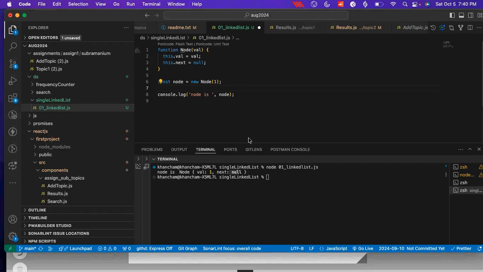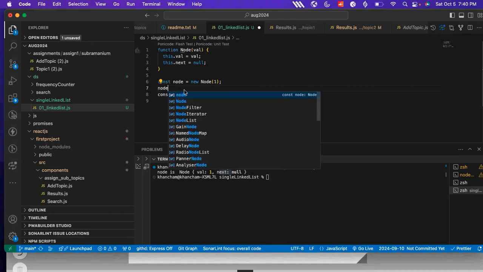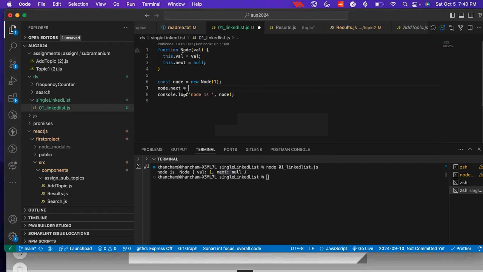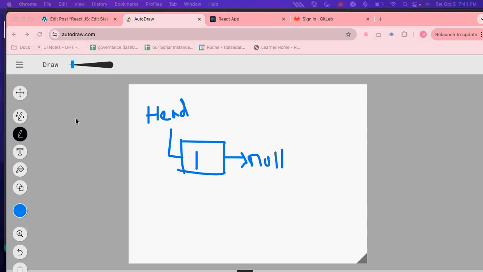Let's try to update the next value of this one. I'll say node.next is equal to new node of 2. So what I did, I pointed next to another node which has a value of 2. So I will run it. Now you will see node has a value of 1, and next is pointing to value of 2, and 2 is pointing to null. So that is the change we made.